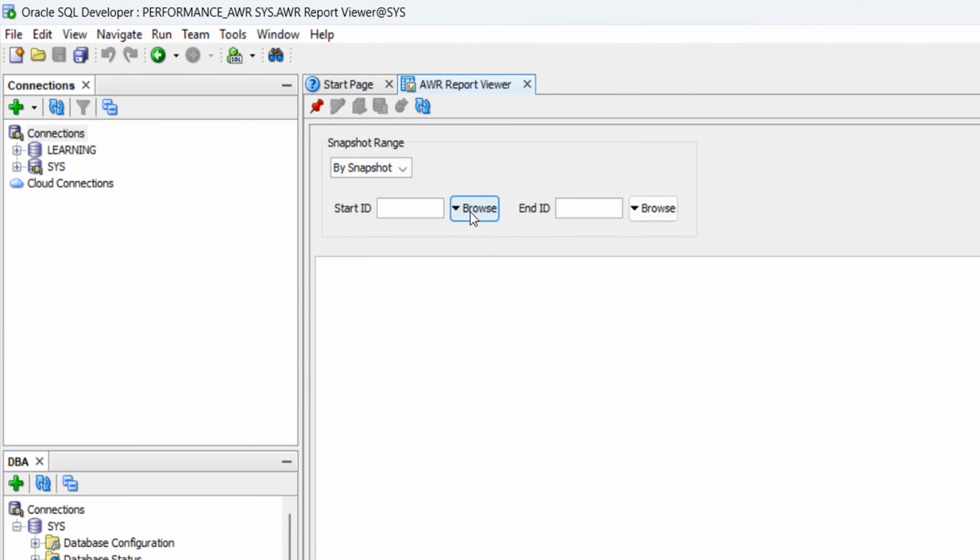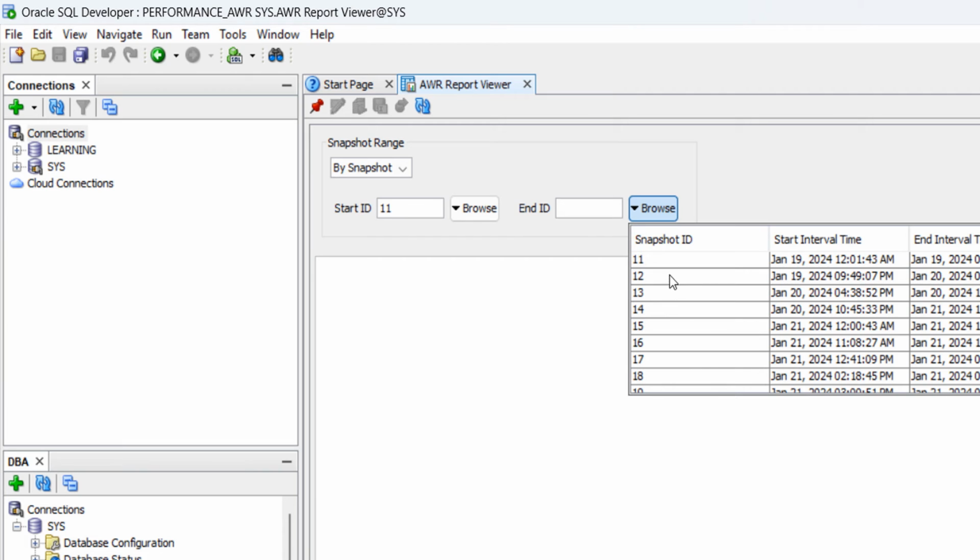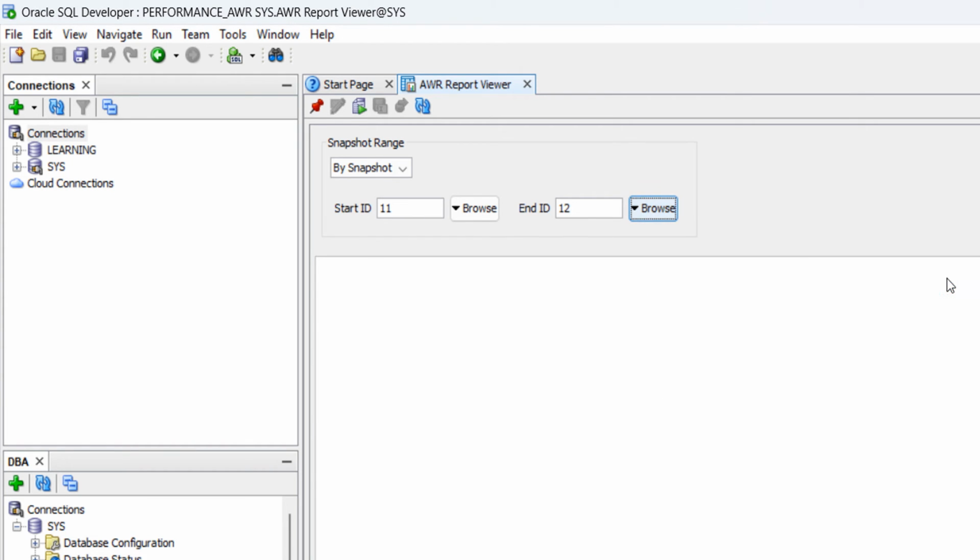From here, you have to specify the start ID and end ID, that is, from what time to what time you want to generate the AWR report. In my case, I'm going to generate from 19th Jan 12 AM to snapshot ID 12, Jan 20th, 4:38 PM.